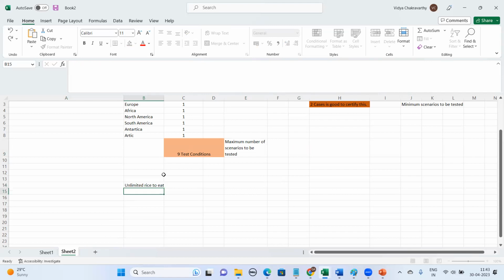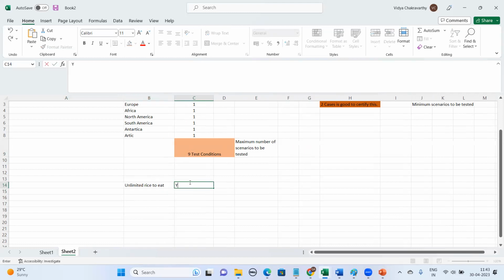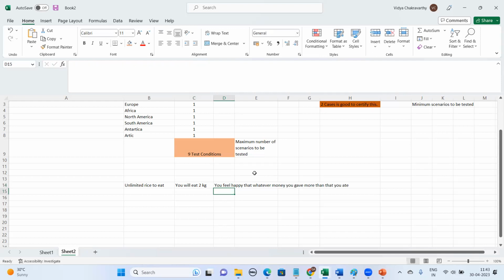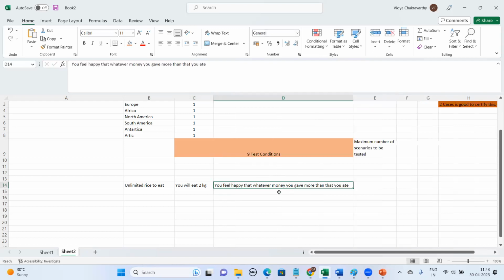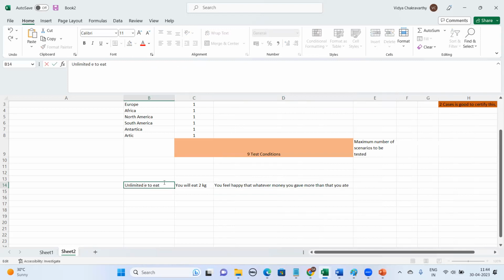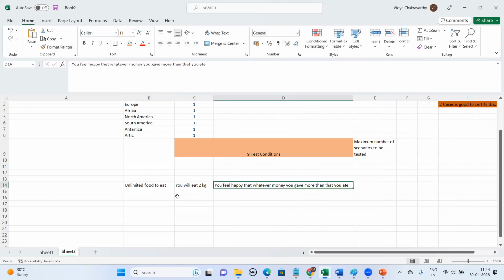Right? You go first day, what will happen? You will eat 2 kgs of rice. You feel happy that whatever money you gave, more than that, you eat. Agree to this scenario? All of you agree to this scenario? Unlimited food or rice, whatever. Okay, let me call it as unlimited food. You will eat 2 kgs. You feel happy with whatever money you give.